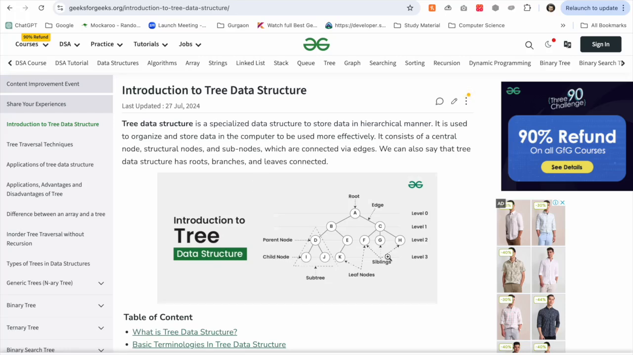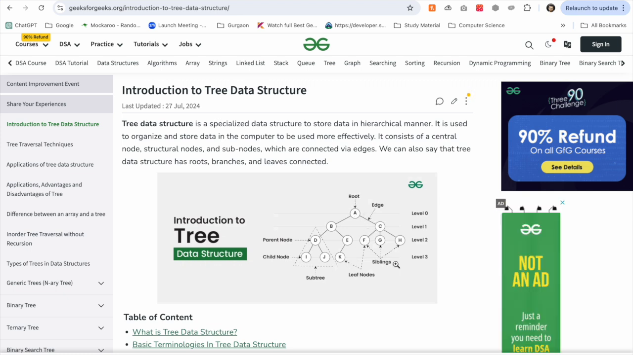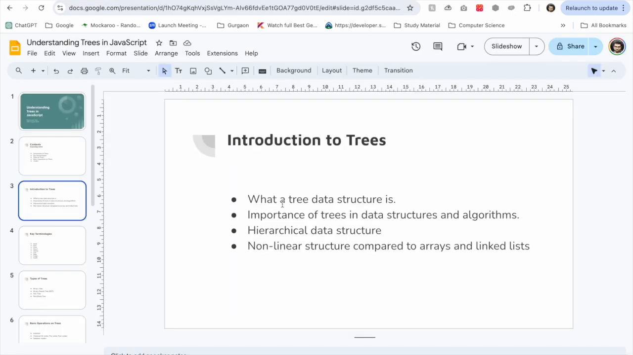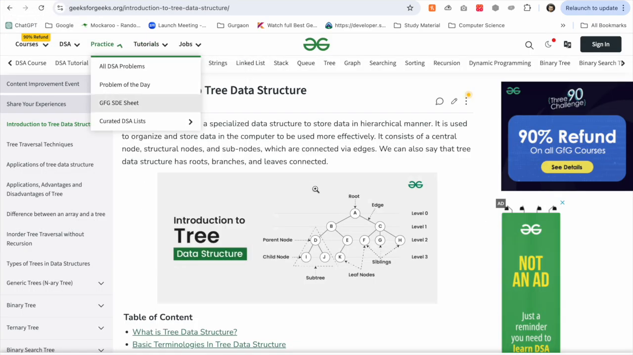Okay, so they have given a cute structure here, which is the root here, the edge here. These are the leaf nodes, siblings, and subtree. They call it a subtree like this. From time to time I refer to many websites, but this is one of the websites I am currently referring to. So this is a tree data structure. It's non-linear, meaning that unlike arrays and linked lists, it is not one after the other. It is a hierarchy. We have a parent, then we have a child, this kind of thing.